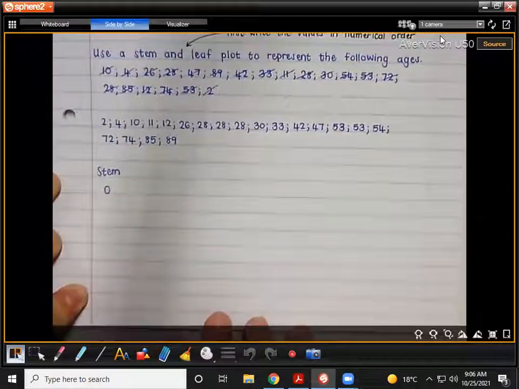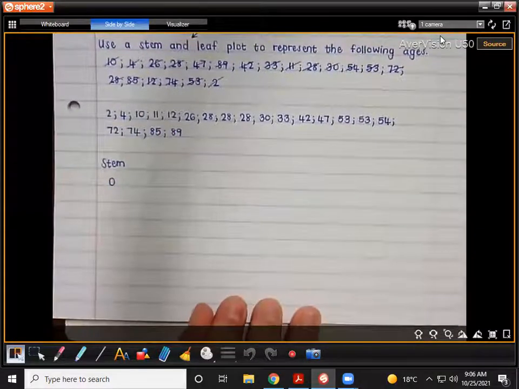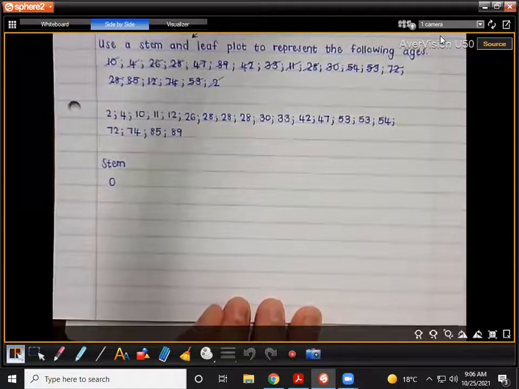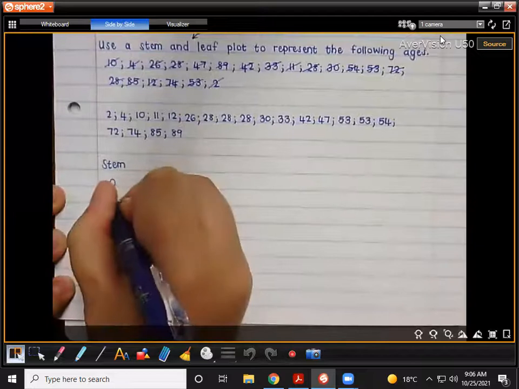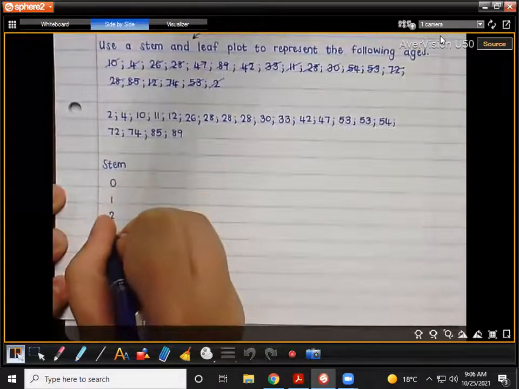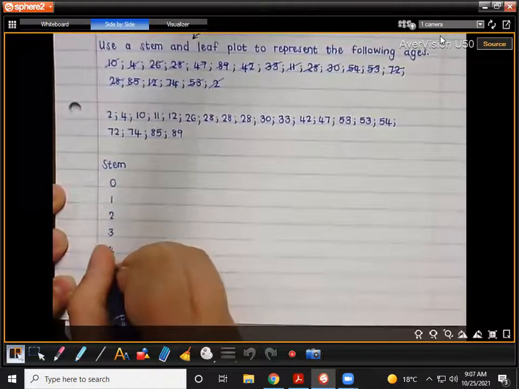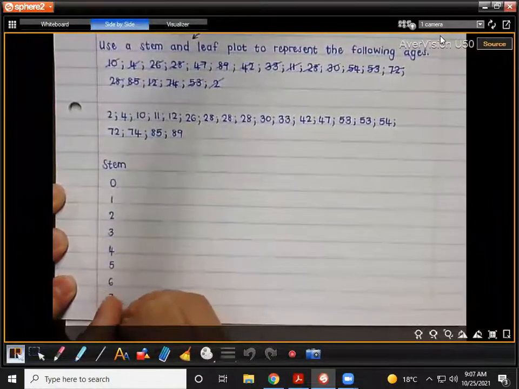And then guys, even if we didn't have any numbers in the tens, we can't skip any of the stems. All right, we have to put all the numbers from 0. What's our biggest age there? 89. So we have to go from 0 to 8. Okay, if there was nothing in the 60s, for example, which is actually the case here, all right, we can't skip the 6 just because there's nothing there. We're just not going to put anything in the leaf part. Okay, but we have to go 0, 1, 2, 3 until 8. 1, 2, 3. I hope I'm going to fit this in. 4, 5, 6, 7, 8.